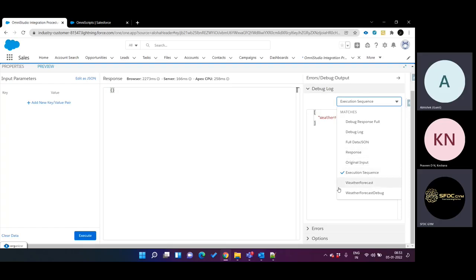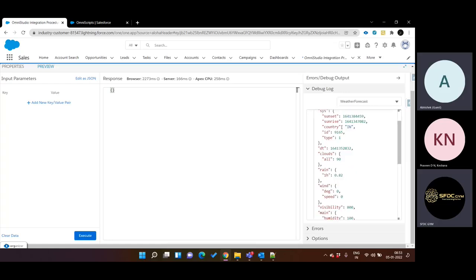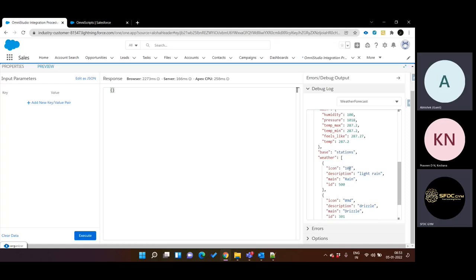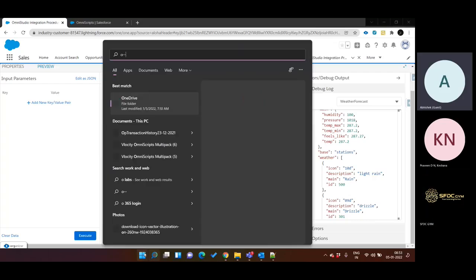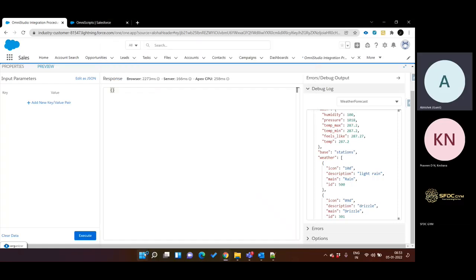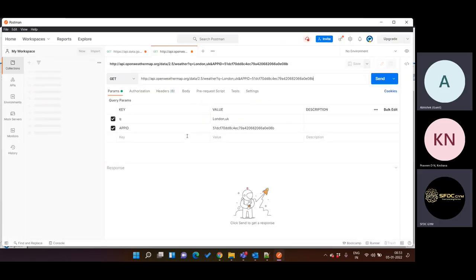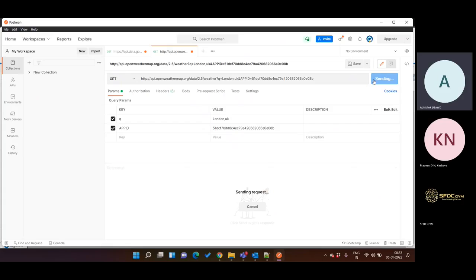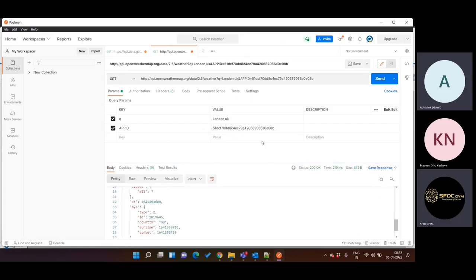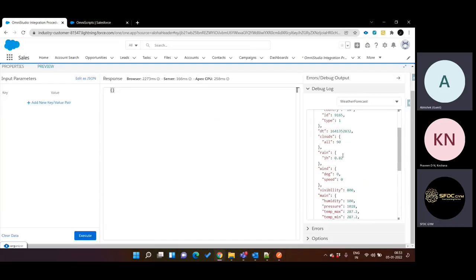So what you need to do, you can check individual outputs, which in most cases you will use. First, you will check the execution sequence. Second, you will check the exact output of that particular node. Let's say this is the exact output that it returned when we actually tried. Let me open the Postman. So this is the same output that Postman also returned, right? This is the same output that Postman returned, and this is the same output you will see here also.